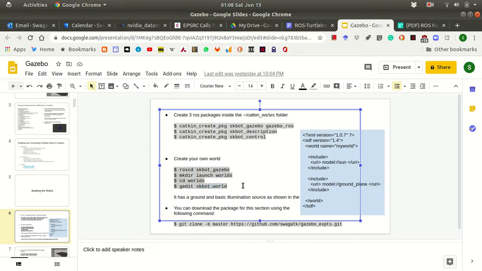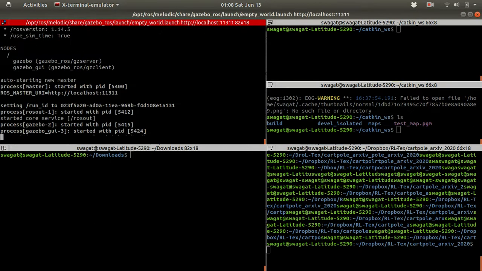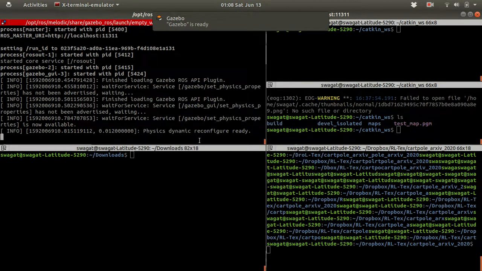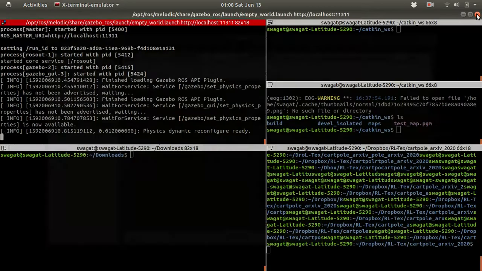So before we go forward, we'll just see that Gazebo ROS is installed. We can run this command: roslaunch gazebo_ros empty_world.launch. So this shows that Gazebo is working. You are able to see an empty world. Okay, fine.